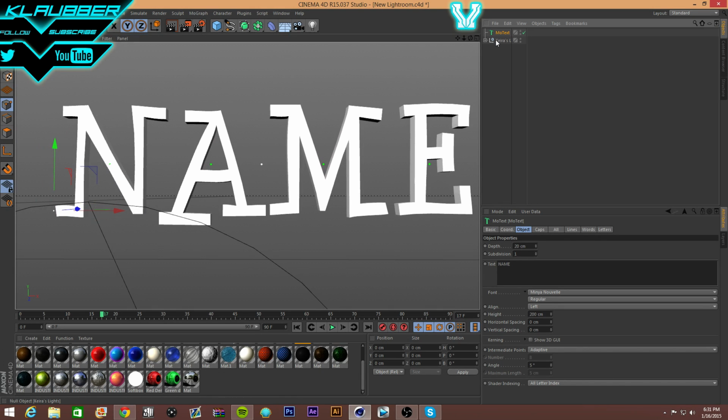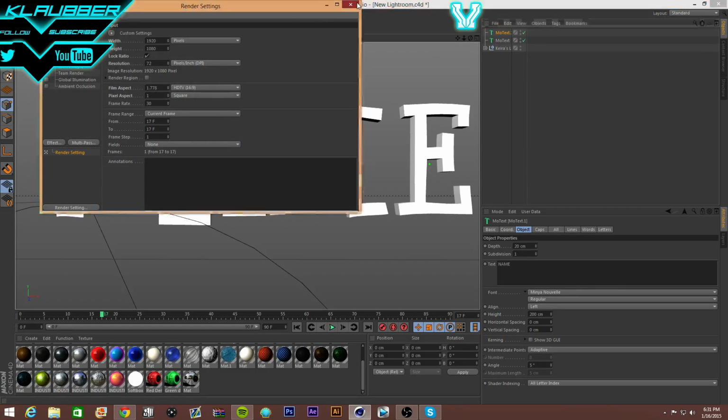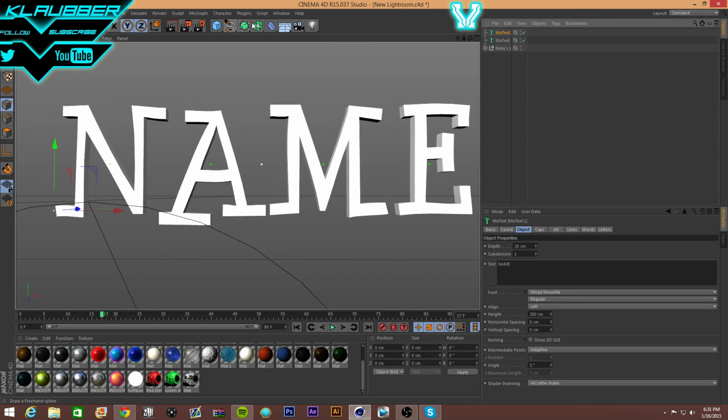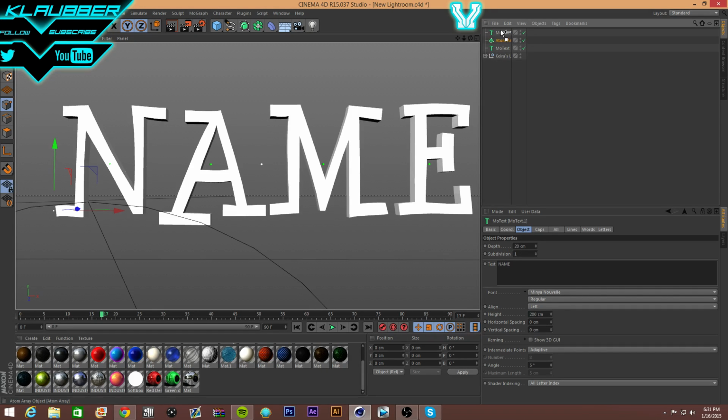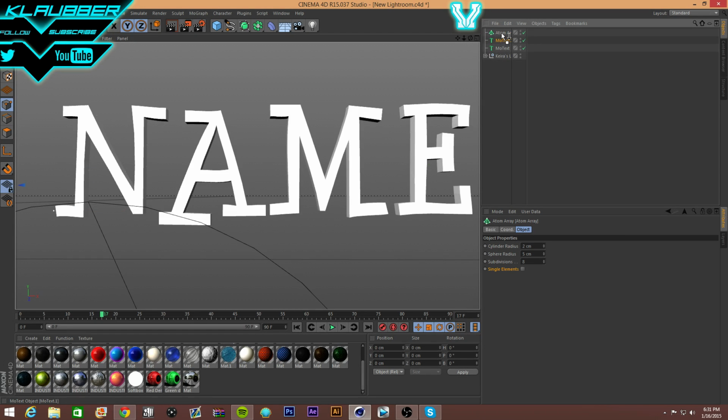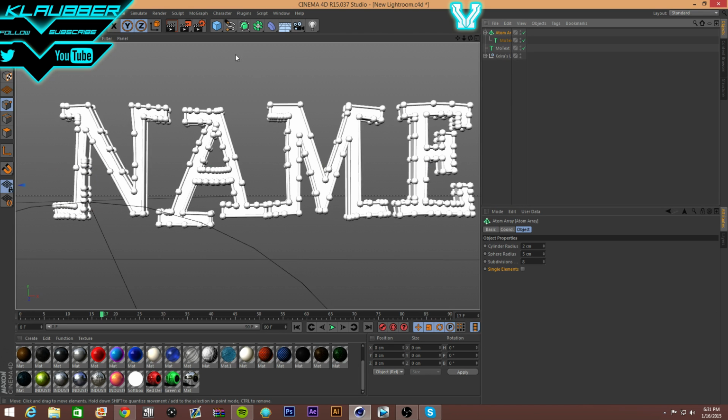So press Control-C and then Control-V on your keyboard. That should pop up. Okay, so what you're going to do is go to Atom Array, and drop your mode text under your Atom Array, and you'll see all these little things pop up.